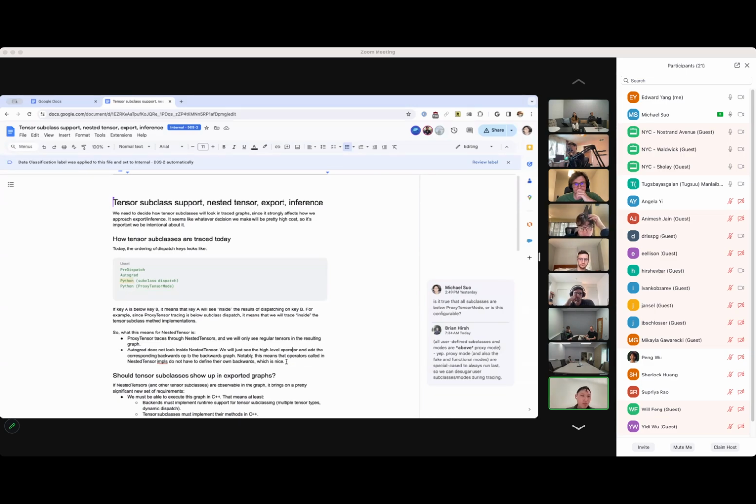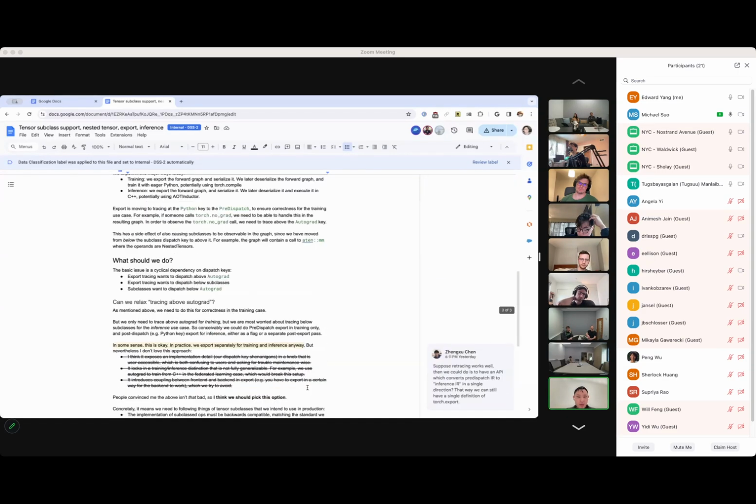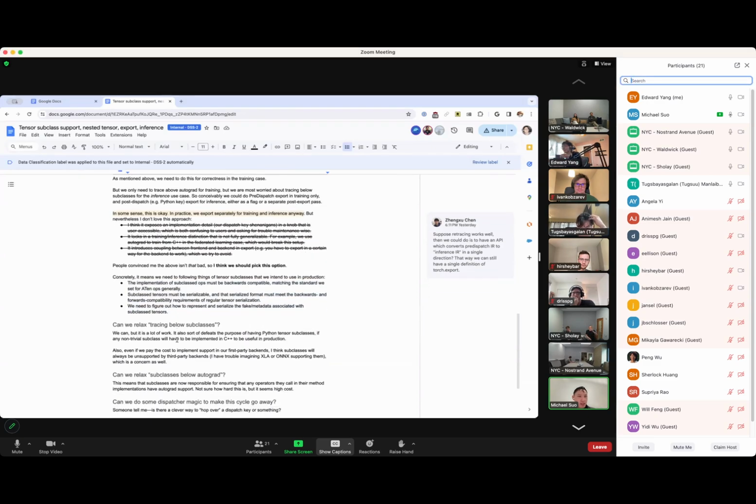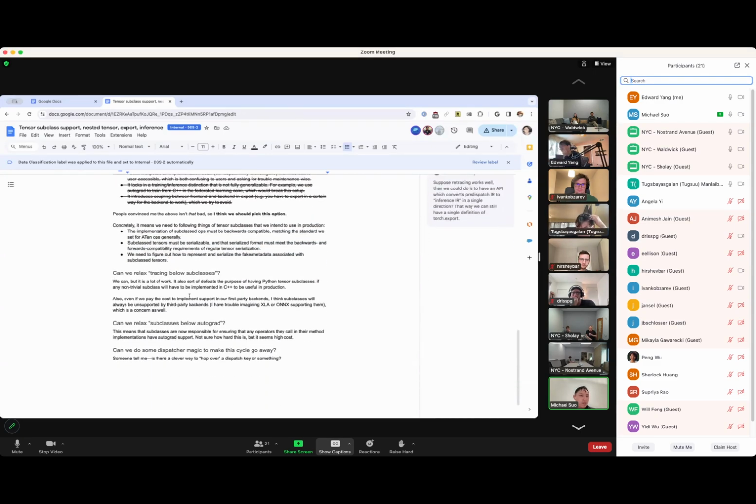So we decided yesterday in chat that we would trace through these in a post pass that basically says we're going to trace into the tensor subclass after the fact. So the main thing I want to highlight here is that this implies 3 requirements of tensor subclasses we want to use in production. People should be okay with these 3 requirements if we go with this approach.